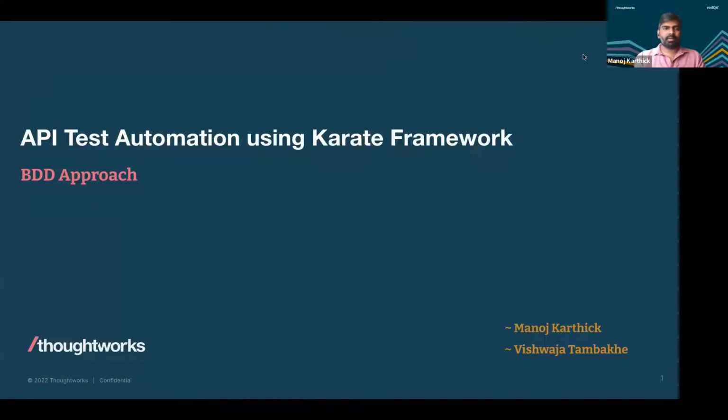So hi folks, today we are going to present one interesting topic on API test automation using the Karate framework with a BDD approach. Most of you would have been doing API test automation using REST Assured or some other Java HTTP client, so you may not be much aware of the Karate framework. It is a framework and set of dependencies developed by one of the folks at Karate Labs, for automating everything in a simpler way.